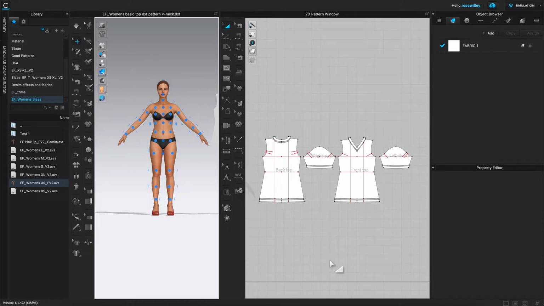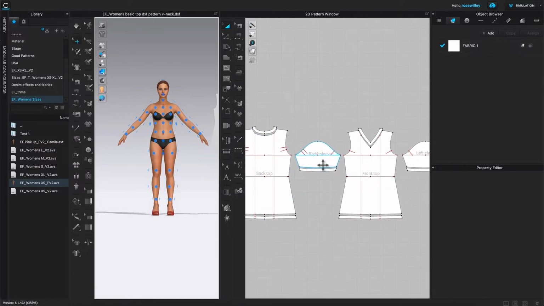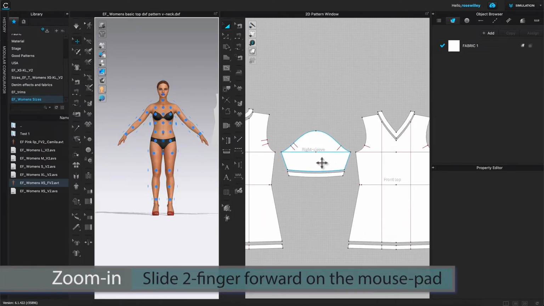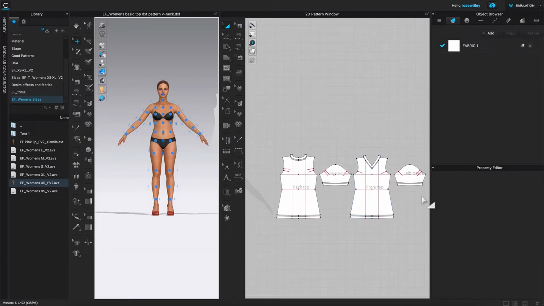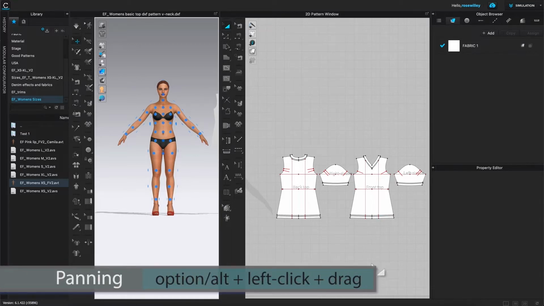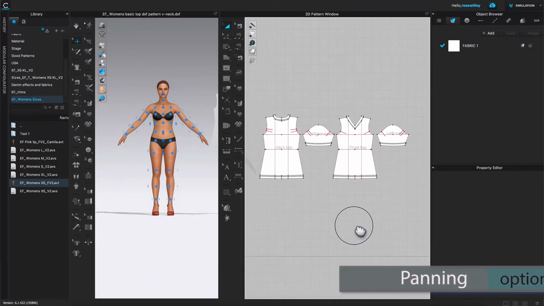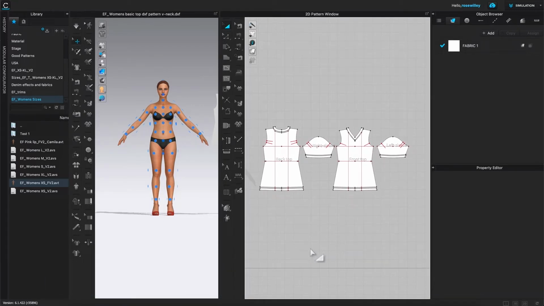Okay, to place this pattern onto the avatar, as you can see right here, I have the back top, the right sleeve, let me zoom in a little bit, the right sleeve right there, the front top, as well as the left sleeve over here. Let me pan this 2D window to the left a little bit by pressing down Option or Alt and left click, and then pan it. First, I'm going to place the front top onto the avatar.